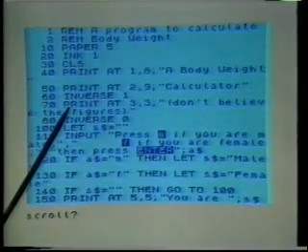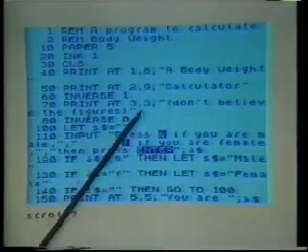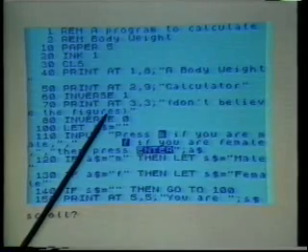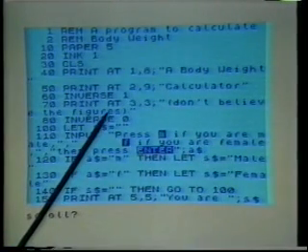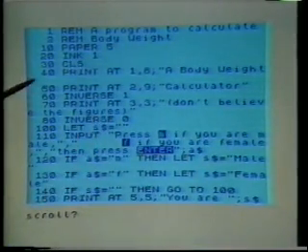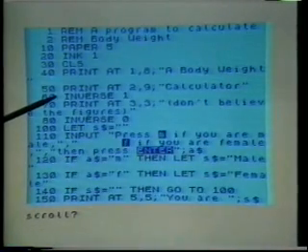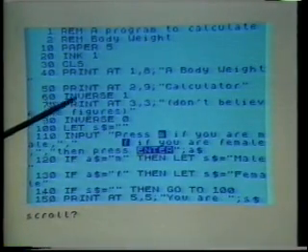Now this print statement printed out don't believe the figures. But they were printed out in reverse printing. Instead of dark blue writing on pale blue paper, it was the other way around. And that's because of this line. Line 60 says inverse 1.